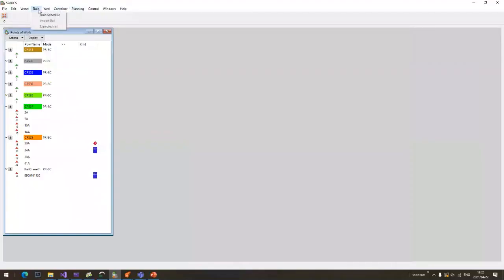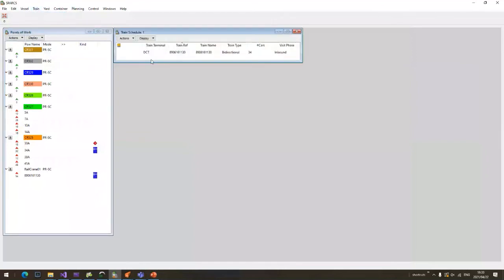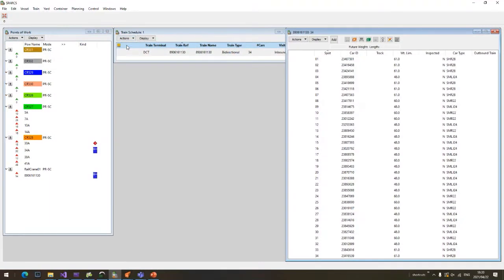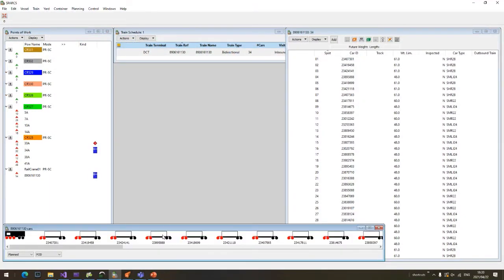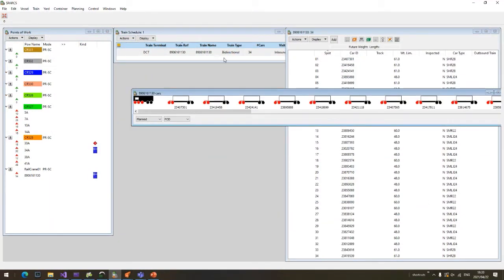So the rail planning is very similar to the vessel and the yard planning. It's once again moving containers that are currently on, as I showed before, the train. So we can see here a list of trains. There's only 1 train coming in at the moment, but there could be a list of more trains.